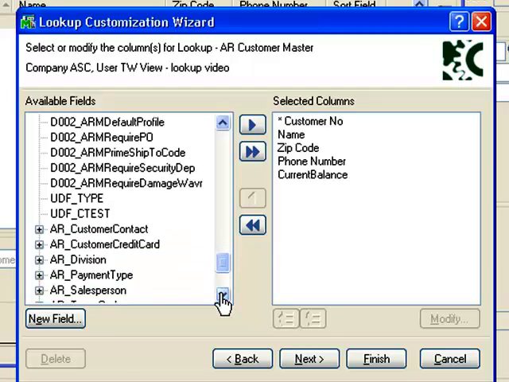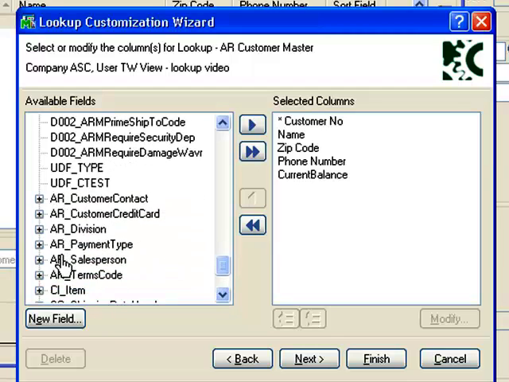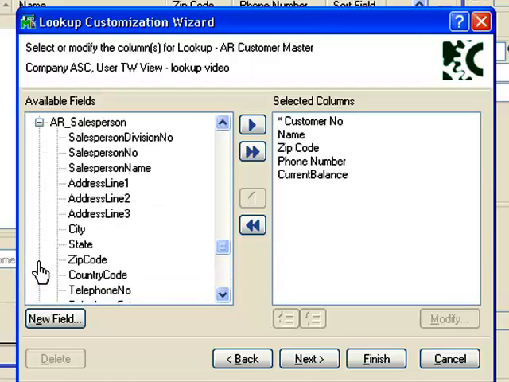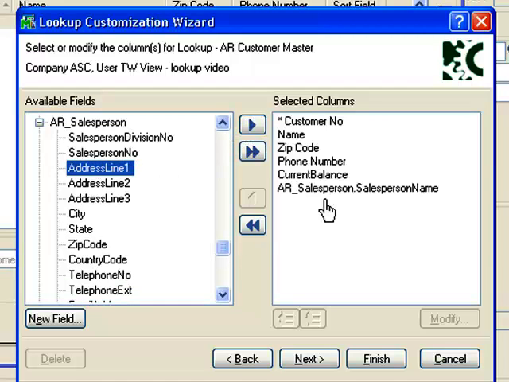So I'm going to continue to come down here and you'll notice I have some fields or names here that have a plus sign next to them. That lets me know that there are additional data tables that I can pull columns from, that I want to include over here in this list. In this case, I want to expand the AR salesperson list and pick this salesperson name. So I'm going to click on it and add it over here as well.